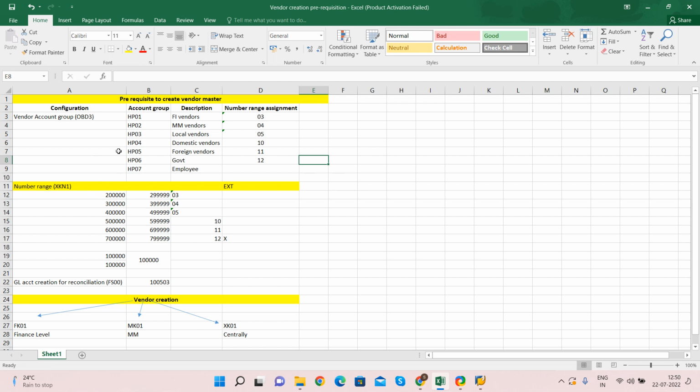Now this is the second configuration, the number range, and these number ranges will be assigned to your vendor account group. These steps are already configured in SAP, so I will just show you how it is done. And then the third configuration is the reconciliation account, or vendor reconciliation account. What is this vendor reconciliation account?